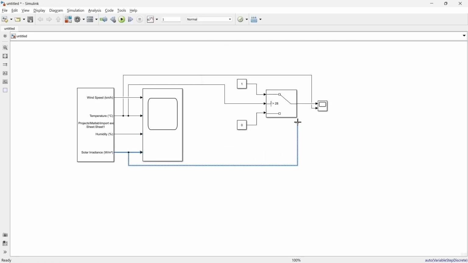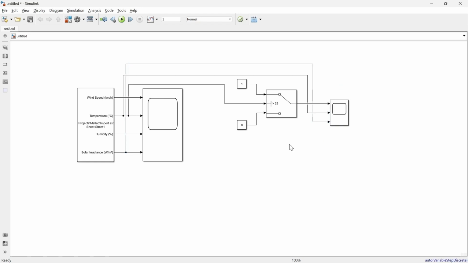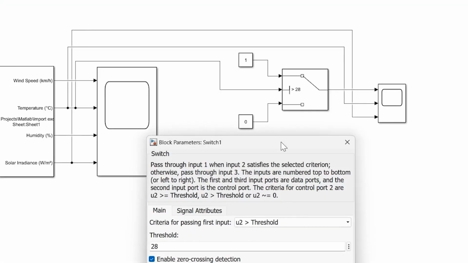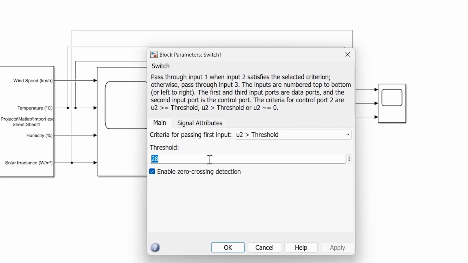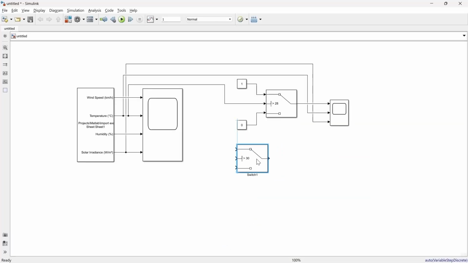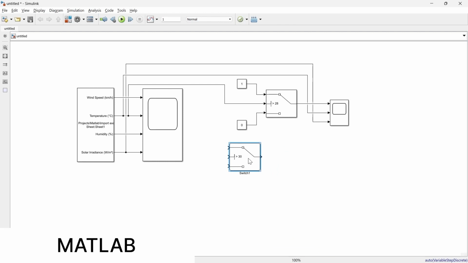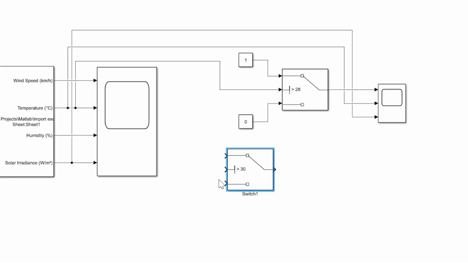So now let's open this scope, and here the solar irradiance is this green one, right? So first we'll connect the solar irradiance in this scope. Now I'll take one more switch, open this switch, and in this switch I'll set the threshold of 30 watt per meter square. So this is my first logic. If the solar irradiance is greater than 30 and temperature is greater than 28, then and only then the output will be 1, right?